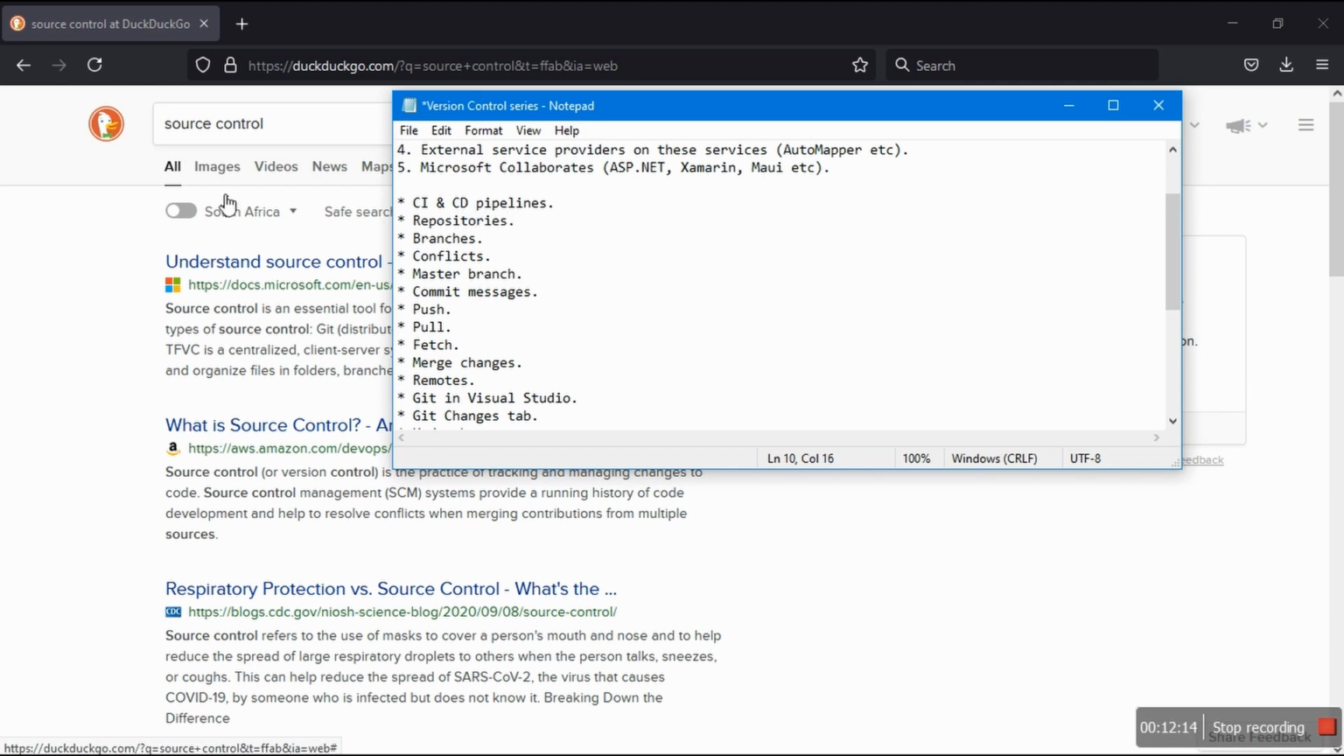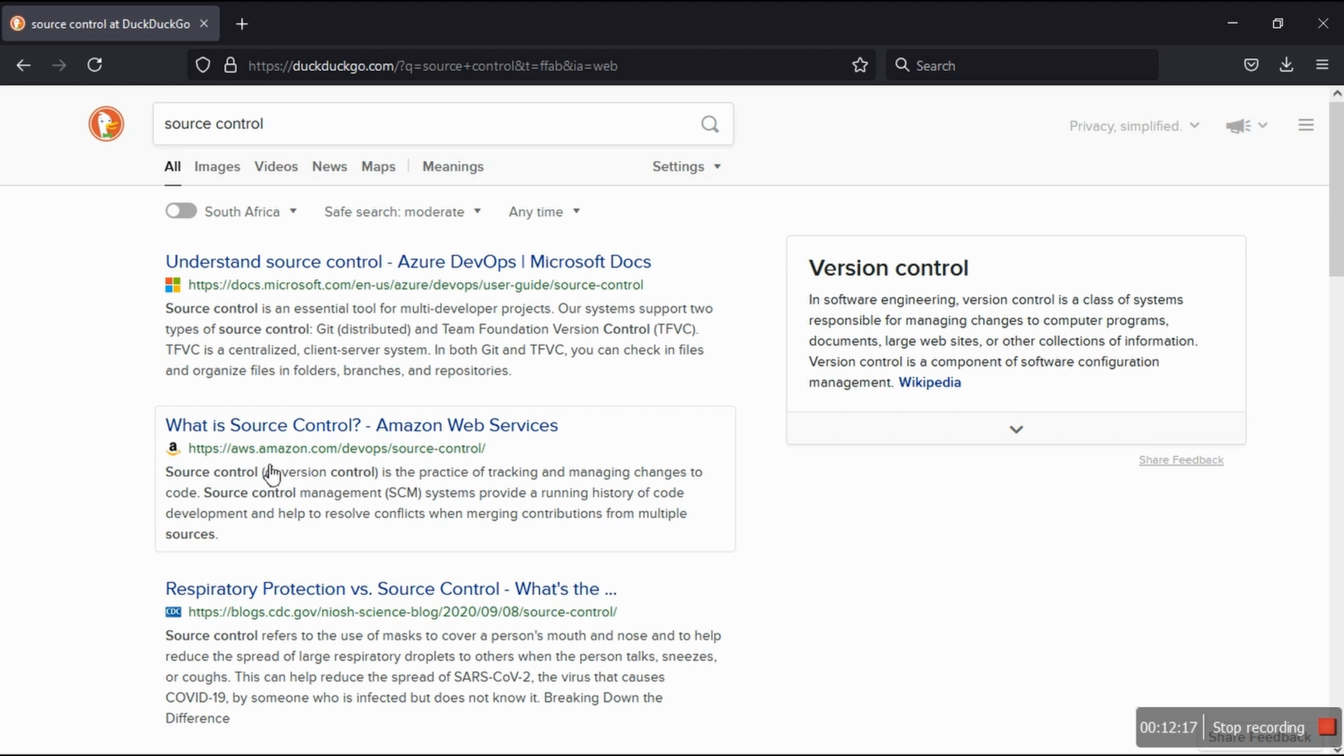Cool. According to AWS, Amazon Web Services, what is source control? Source control or version control, you see, we can use version control and source control interchangeably. It is the practice of tracking and managing changes to code. A source control management system, SCM, provides a running history.